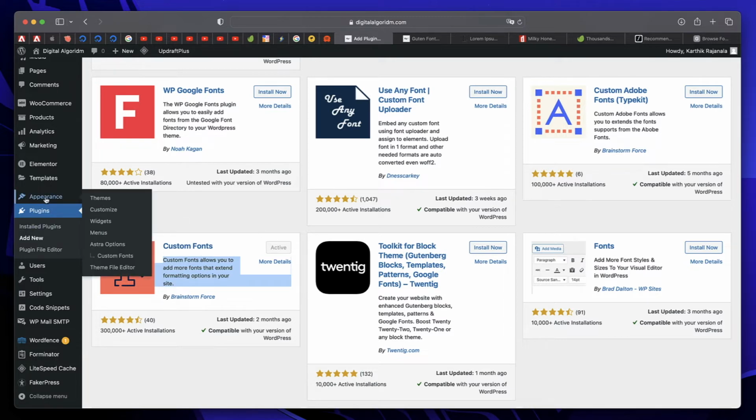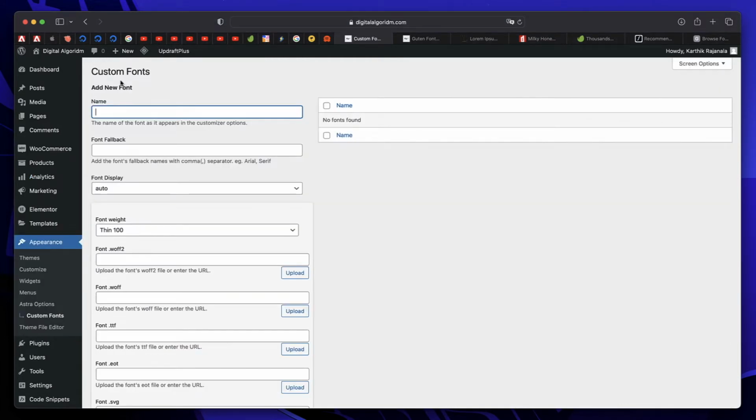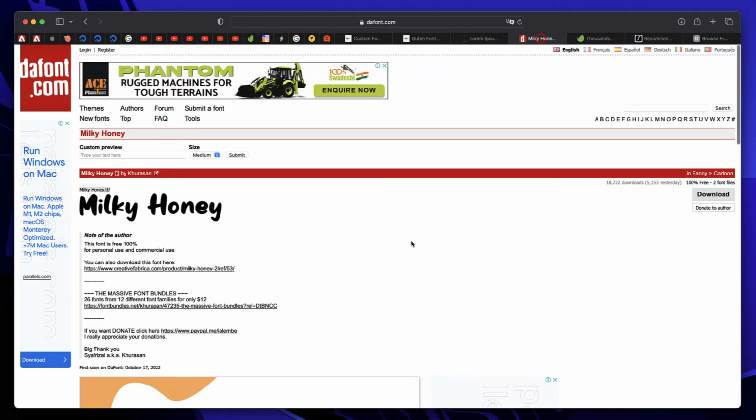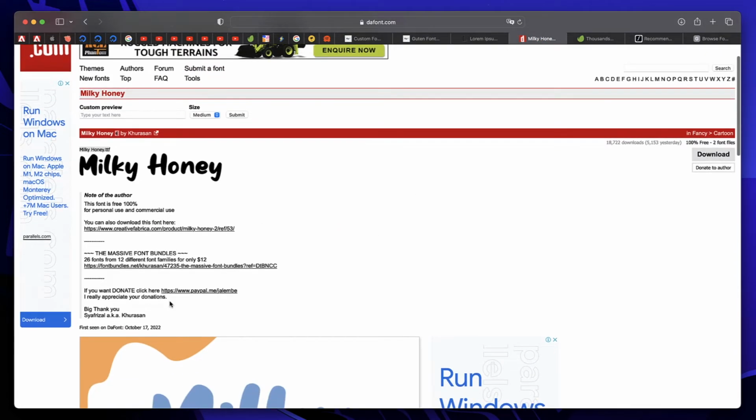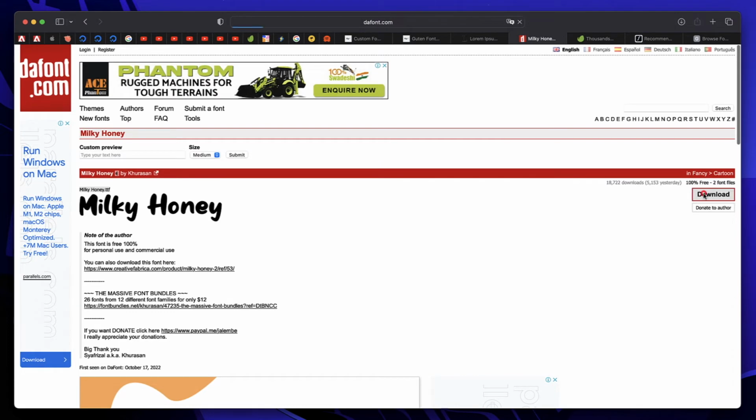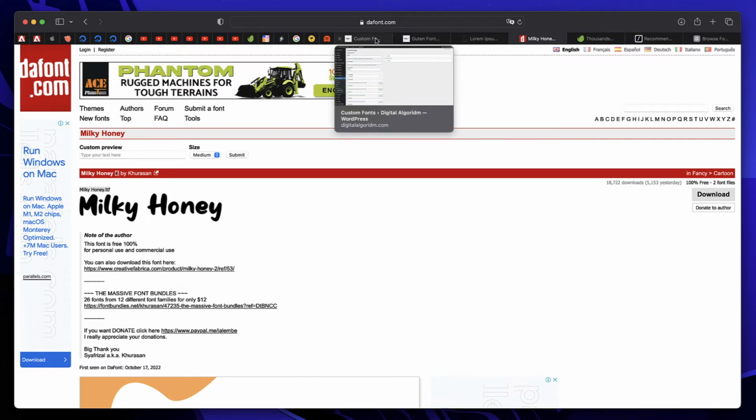Now, under Appearance for Astra, this particular plugin, click on that, and here you can upload your font that you've downloaded. Let's go ahead and download a font that we want. I'm going to download a free font from dafont.com. I'll just click on download. That will download the font. Now all we need to do is to locate the font and install it to our website.